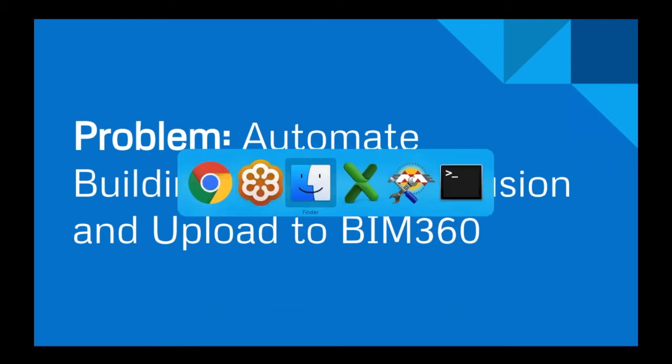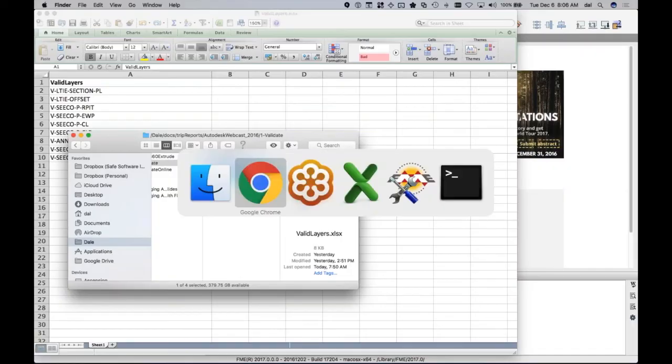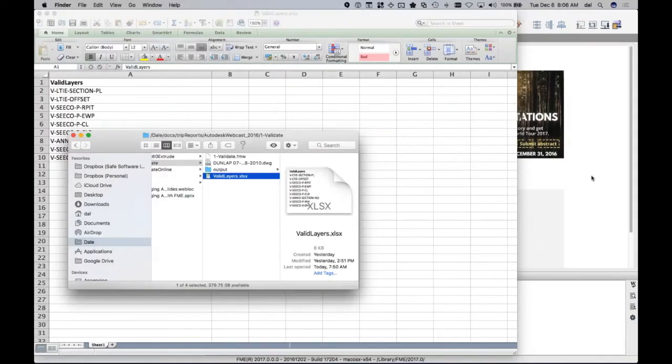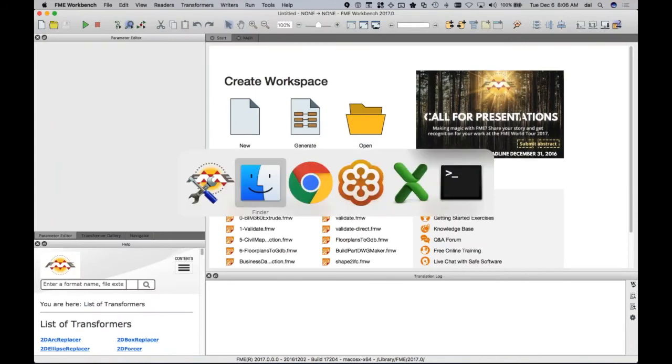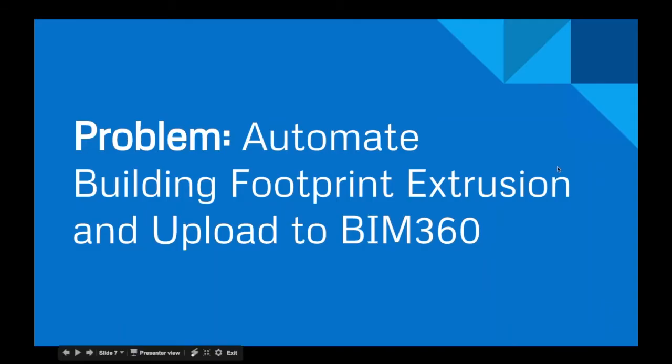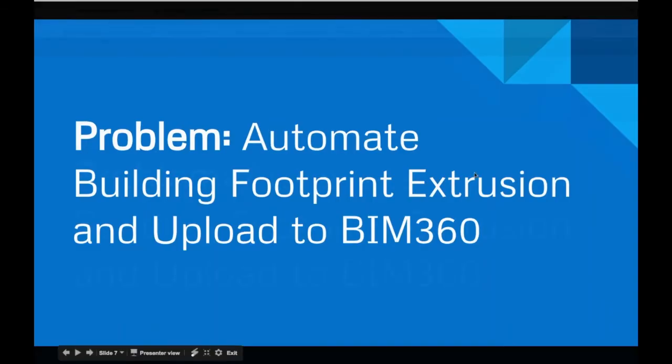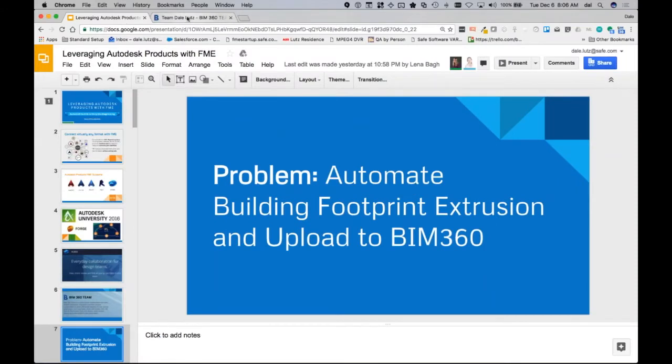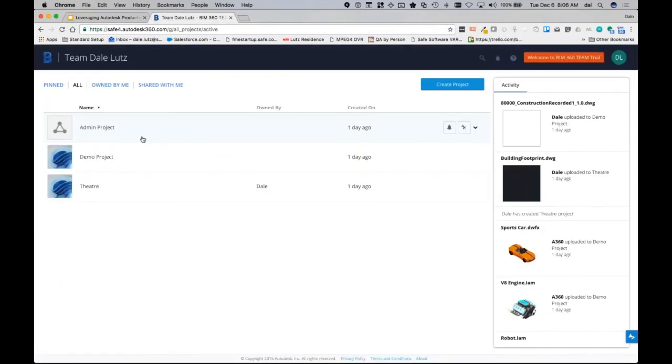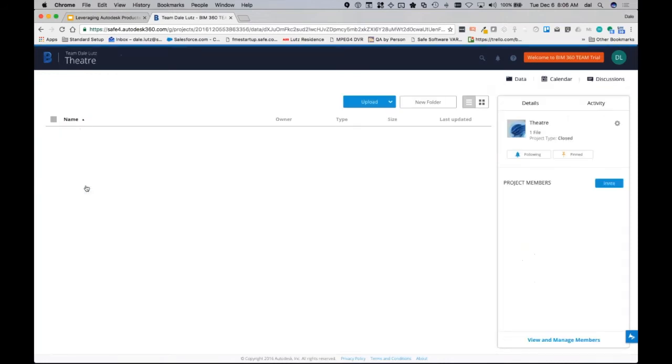And so I'm going to just, whoops, let's go like that, and let's take a peek. Not so much here. All right, so how about here? Maybe I have to end the presentation. I need to go into BIM 360 here, and I've got an account that I made recently, and I've got this theater project that Lena and I are collaborating on.